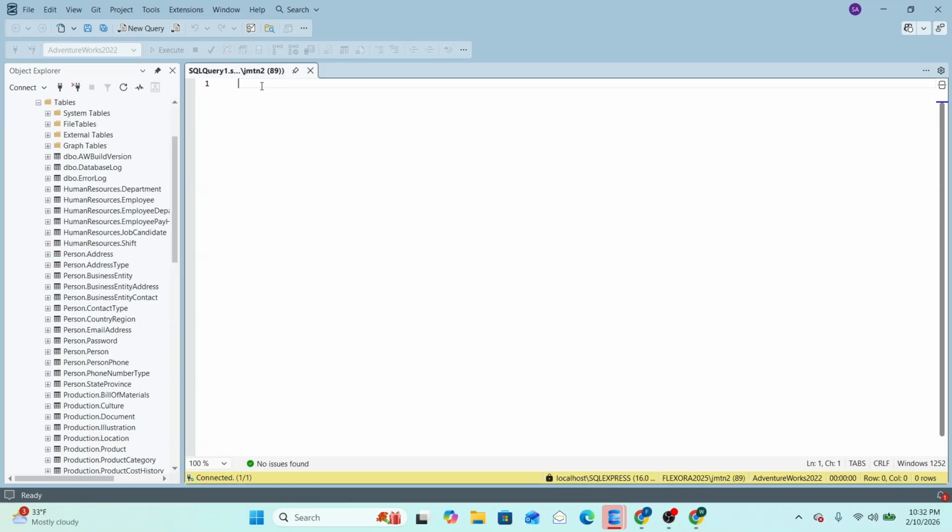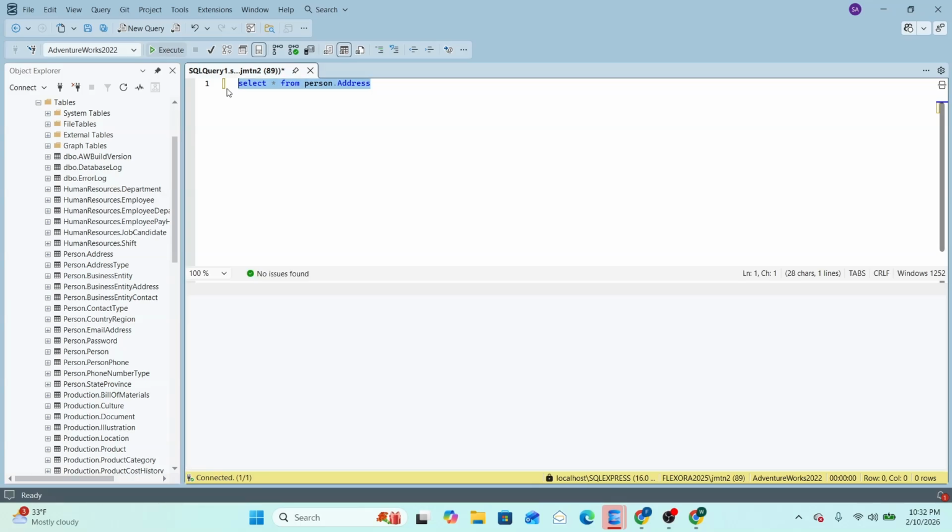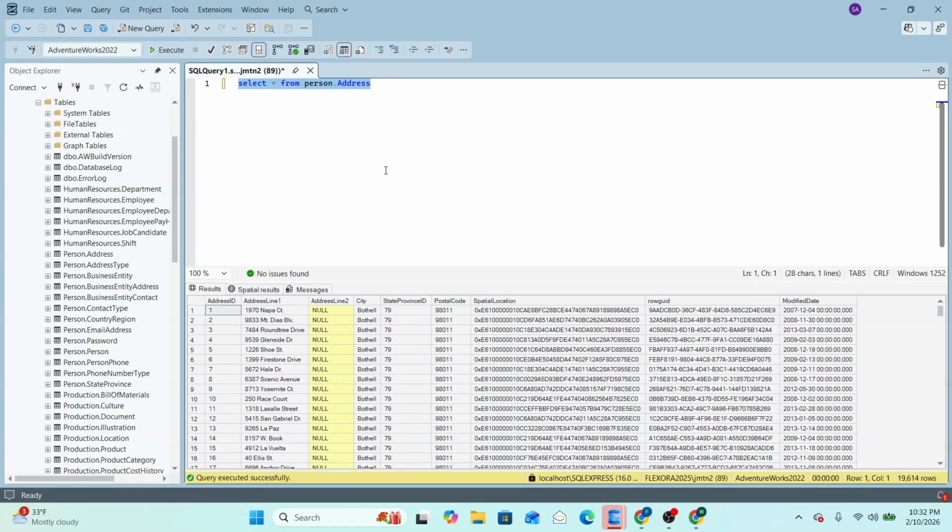Now let me write a simple query. Select, simply checking that, and executing this. So my sample database is installed successfully and I'm able to run the query. Using this database, you can now practice joins, stored procedures, and many other SQL Server concepts easily within a real-world scenario.